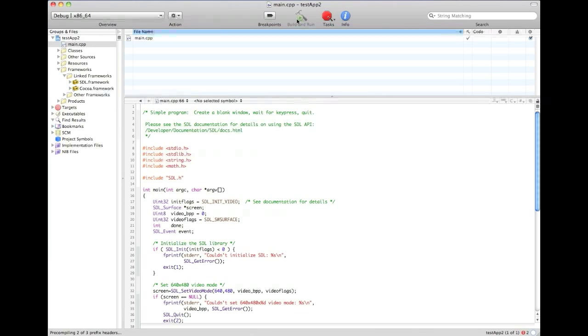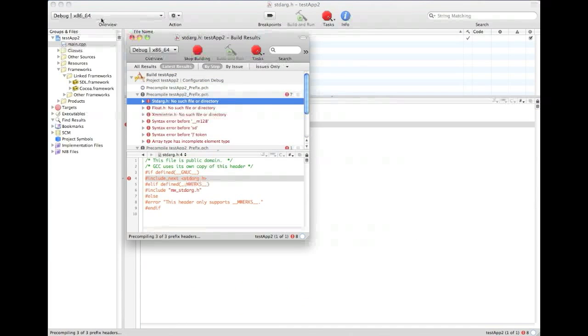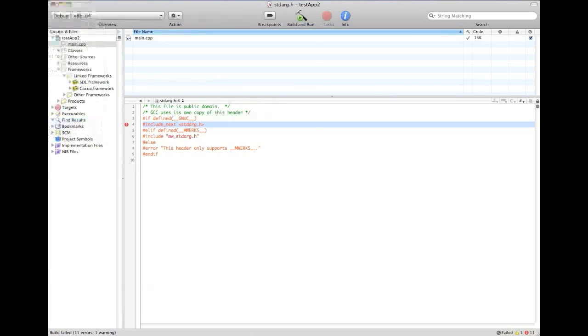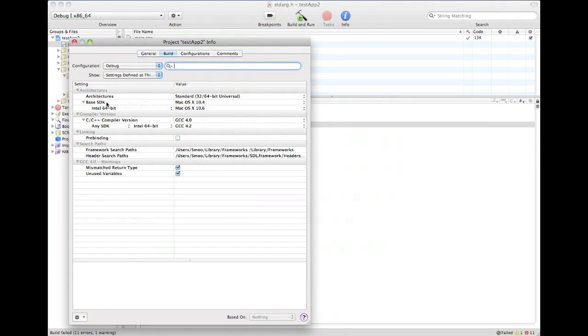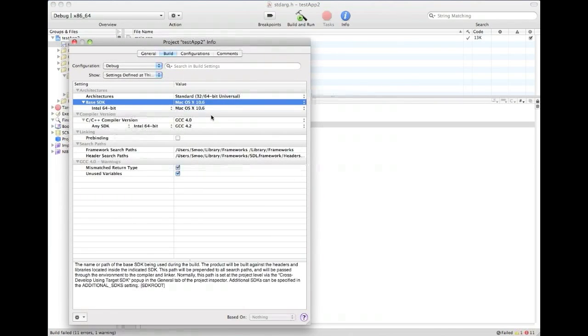Now it's not going to work for me because there's something I have to do. You'll notice that I have 8 errors, and they're all a bunch of stuff that I don't understand. And what I have to do is go to Project and then Edit Project Settings. Then I had to change the base SDK from Mac OS 10.4 to Mac OS 10.6, which is my current OS. I think that's because the SDL frameworks were compiled on a newer version than this base SDK setting was set to. I have no idea, but I set it to 10.6 and everything worked wonderfully and it made me happy.